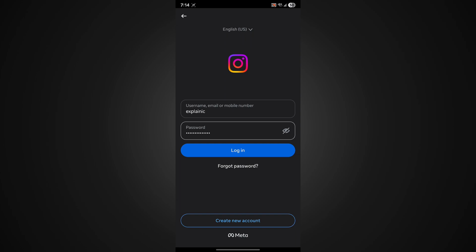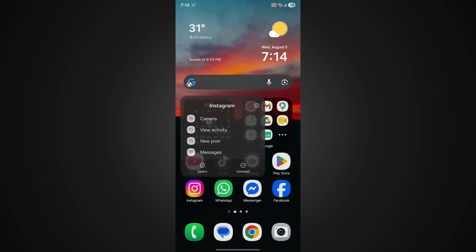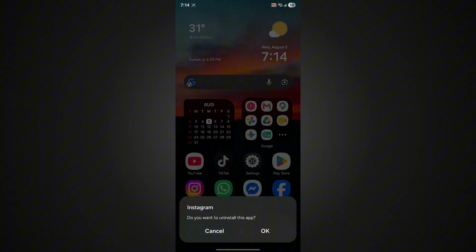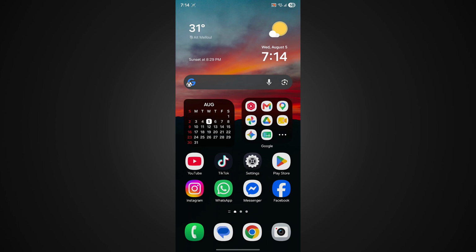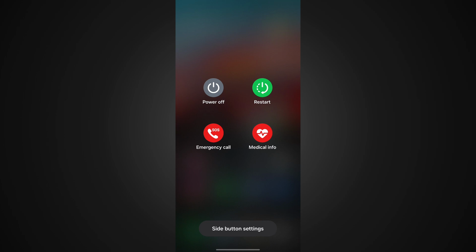If you followed all of these steps and your Instagram account still won't log in, don't worry, there's one more fix you can try. Simply uninstall the Instagram app from your phone, then reinstall it from the Google Play Store. After reinstalling, restart your phone. On most devices, you can do this by holding the power button.